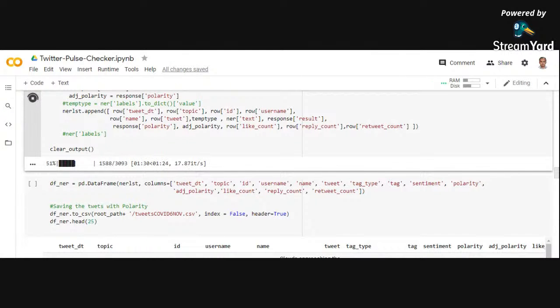This depends on the Google server. So in the morning when I was analyzing this, the speed was around 4 to 5 iterations per second, but now it is quite fast, fortunately, so this will give the result faster.